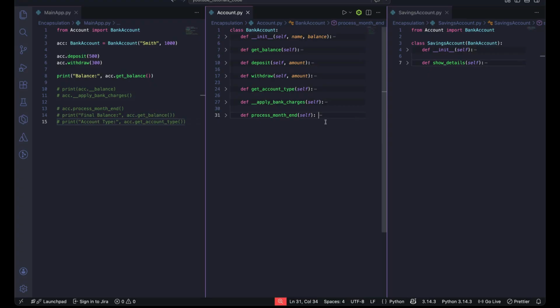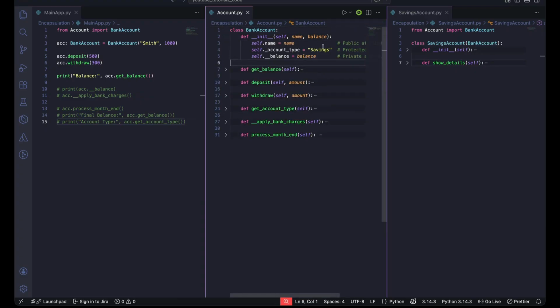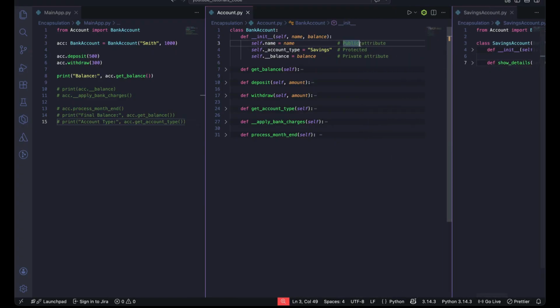There are three ways you control access to that data. We can see in this account.py file we have a parameterized constructor, and I have mentioned those three ways, which are public, protected and private.